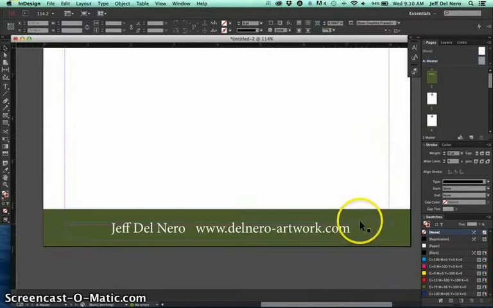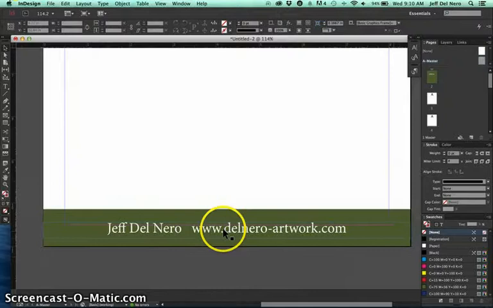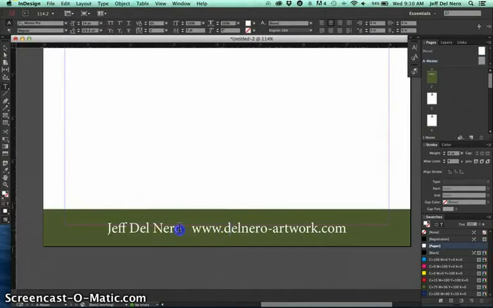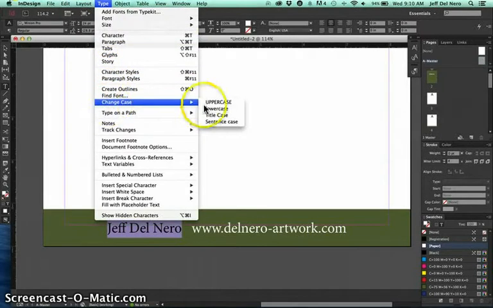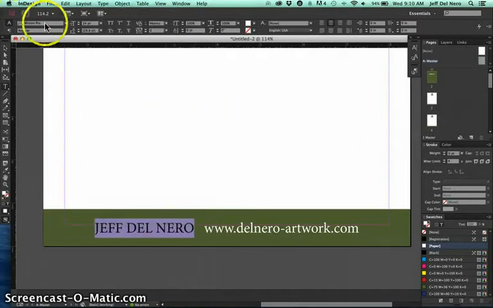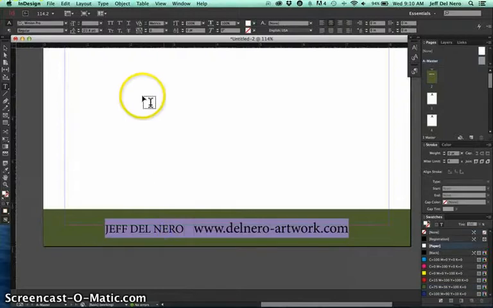I'm going to zoom in on this, see what we have. Then I'm going to center this. I'm going to move my type box to the full width. I'm going to make that all caps, type, change case, uppercase. And I'm going to bump the size down so it's relatively the same height. And then I'll just have that down here.